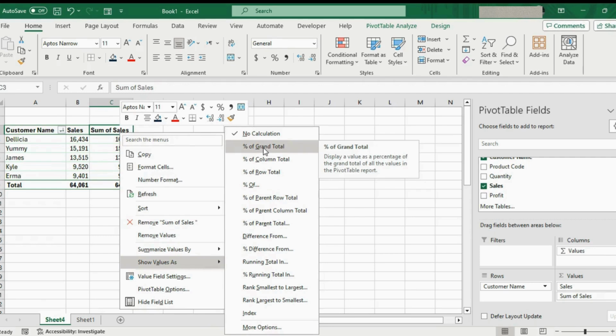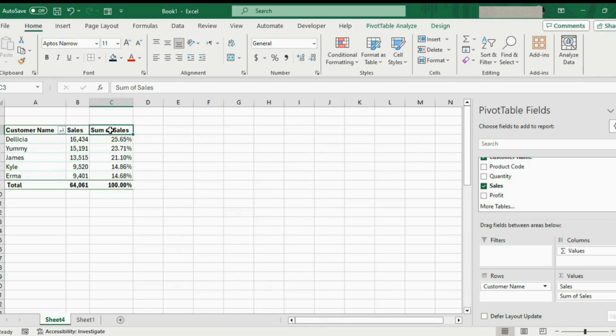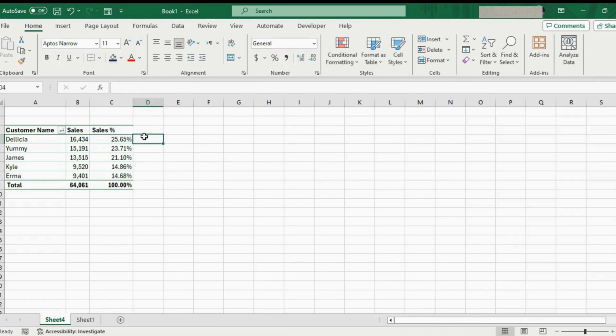But you can check out all the other options that you have. If you get a chance, go ahead and try these because they can come in handy when you are creating reports. Now I am going to call this sales percentage. Okay, so our report is now done. So this was how easy it is to create a pivot table in Excel.